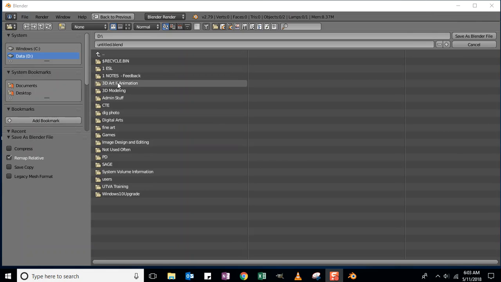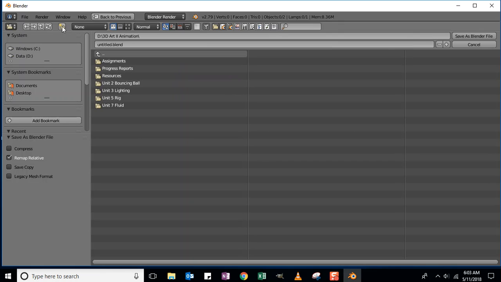Let's go ahead and File, Save As, find your 3D animation folder, and I'm going to go ahead and call this Unit 8 Fireworks. Double click on your Unit 8 Fireworks folder. Make sure that it shows up here, that's where it's saving. And then you can title this your first and last name, Fireworks, version 1, and hit enter twice.